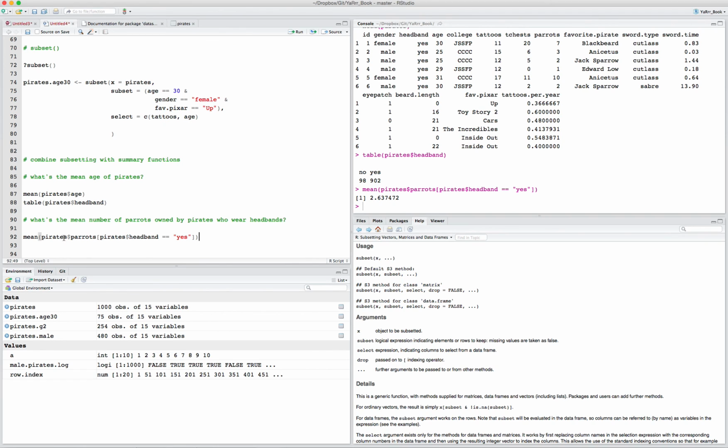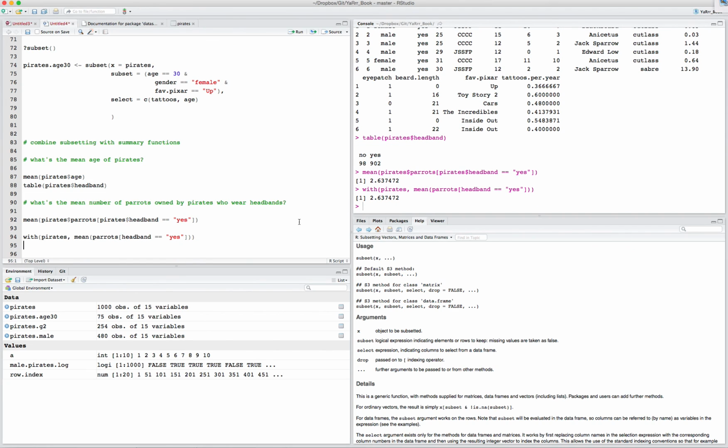Now as you can see, I had to repeat pirates twice here. We can use the with command to make this a bit simpler. So with pirates, give me the mean of parrots, but only the values for which headband is yes. And we get exactly the same result. It's just a little bit easier to look at.